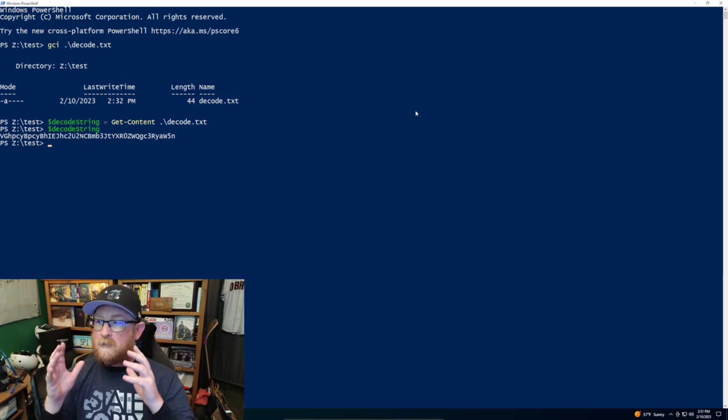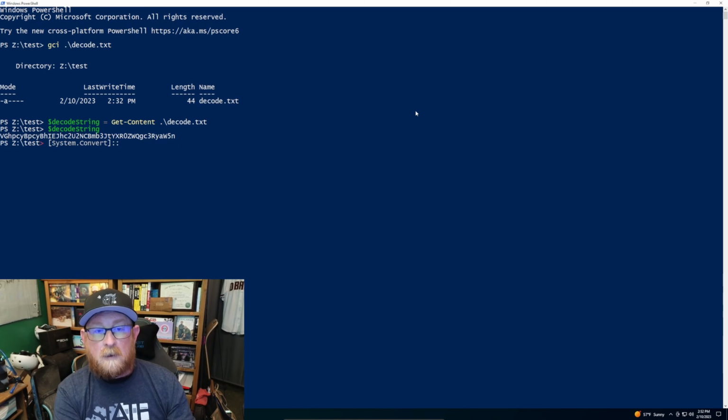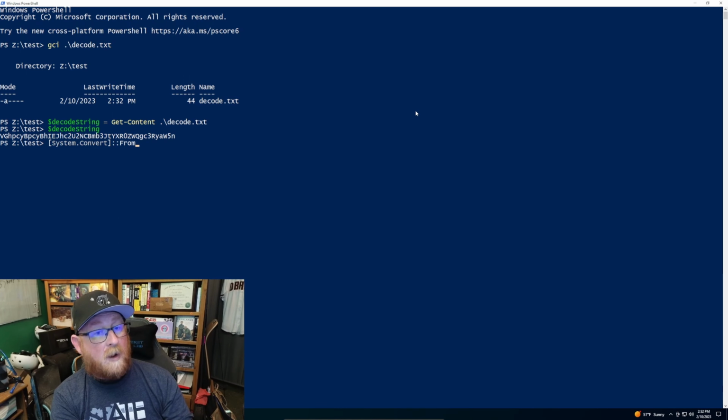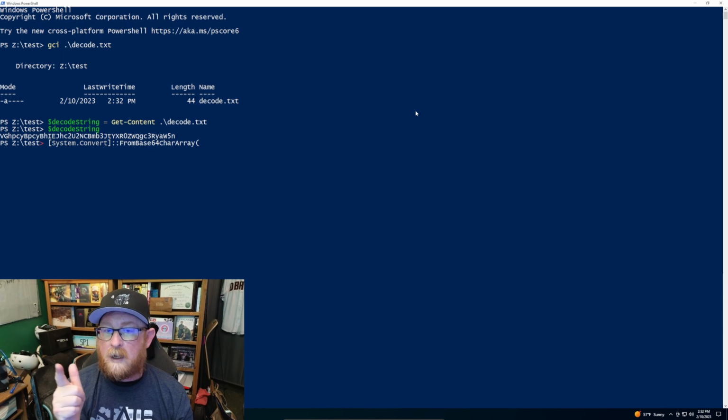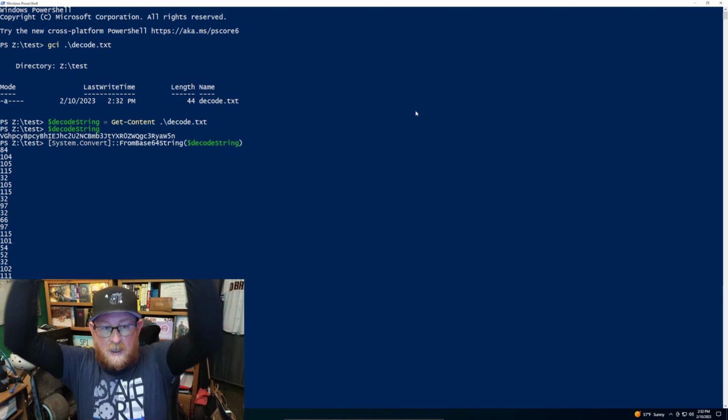So there's a way to convert this stuff directly over, and that is using System.Convert. And remember, auto tab to complete. Make sure you're doing it right. And we're going to do the ::, and this is from base 64. Now, see, this is base 64 character array. That's not what we want. Hit tab one more time, and it brings us up base 64 string. This is what you're looking for. And we get to just plug in our variable, decode string, and end parentheses.